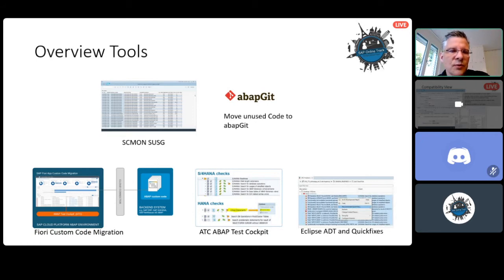So the tools to identify used and unused code is the SCMON transaction and the SUSG for the aggregation of snapshots for this usage data. Some customers use the opportunity for housekeeping and move the unused code to the ABAP Git. So you don't lose your code, you might use it later maybe. You can remove it from the system and take it out of scope for the transformation.